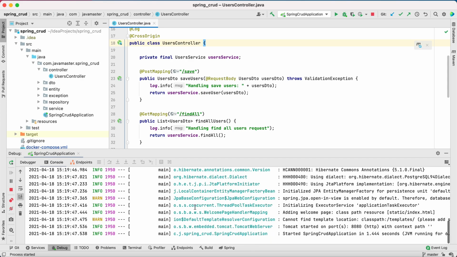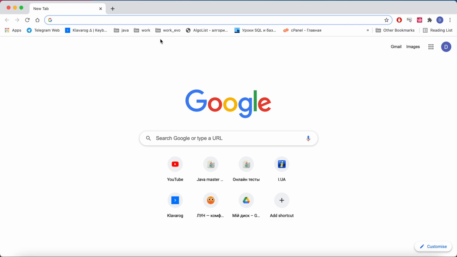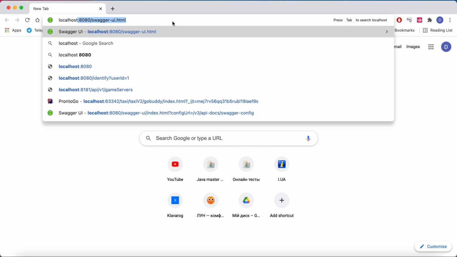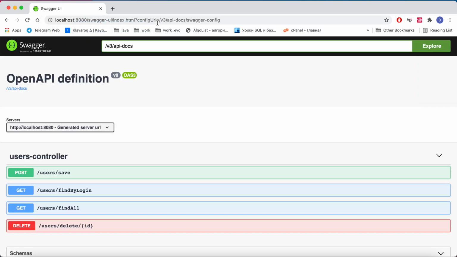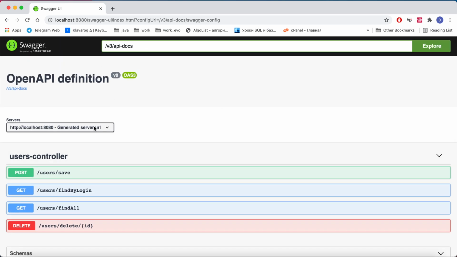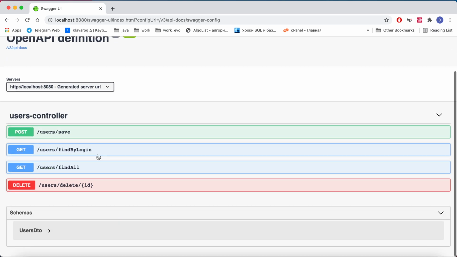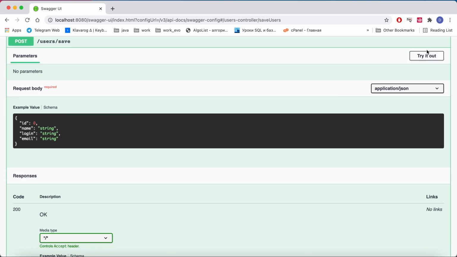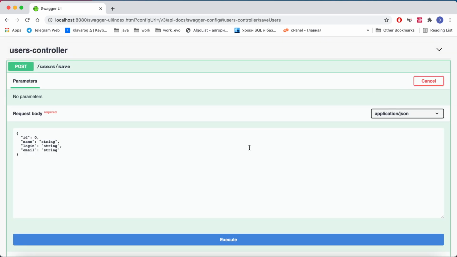Okay, our project started. As you can see, I use the default port. Let's navigate to the browser and try to access our Swagger. So let's try swagger-ui.html. And as you can see, here we have our Swagger documentation for all the endpoints in the service. Now we can even try some of them to see how it works.